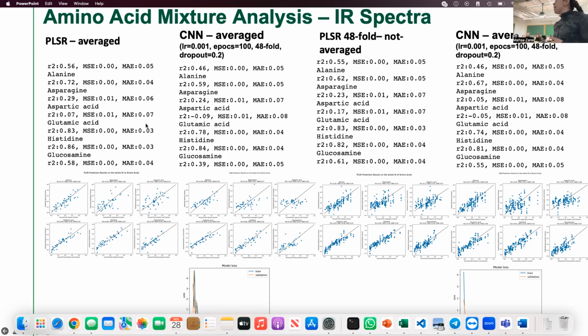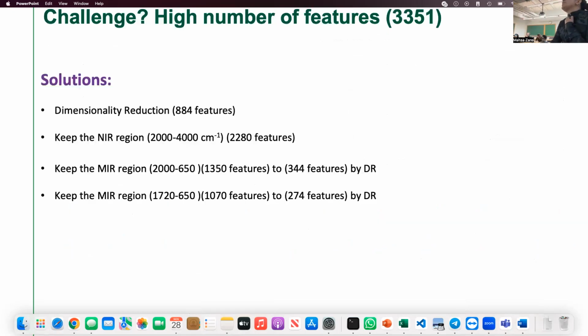As you know, models perform better as you increase the amount of data. So the challenge was the high number of features for IR, and there are a couple of solutions introduced, like dimensionality reduction using DWT.